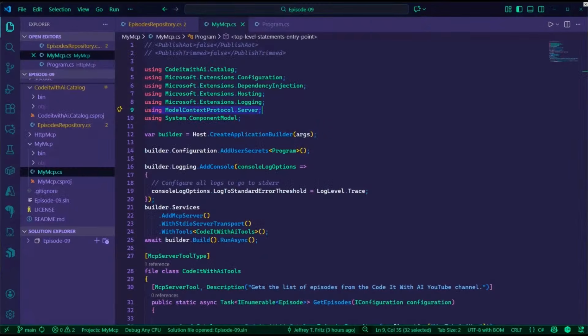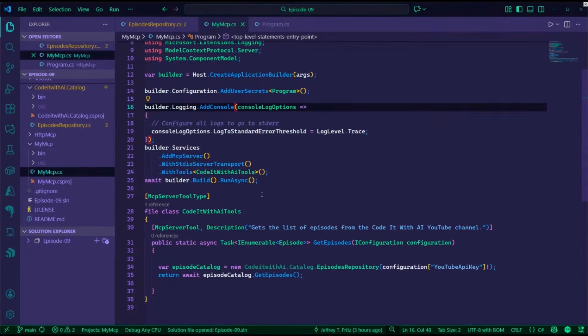So we've got a command line project that we've got built here. I'm adding user secrets so that I can put my API key hidden off somewhere else. Yep. Little bit of console logging. And then here's where we actually add the MCP server. So we're configuring this project as an MCP server. So we have these extension methods, add MCP server with standard IO server transport. So working at the command line. And we're going to pass in a collection of tools that I call the Code It with AI tools. Okay. And here they are right here.